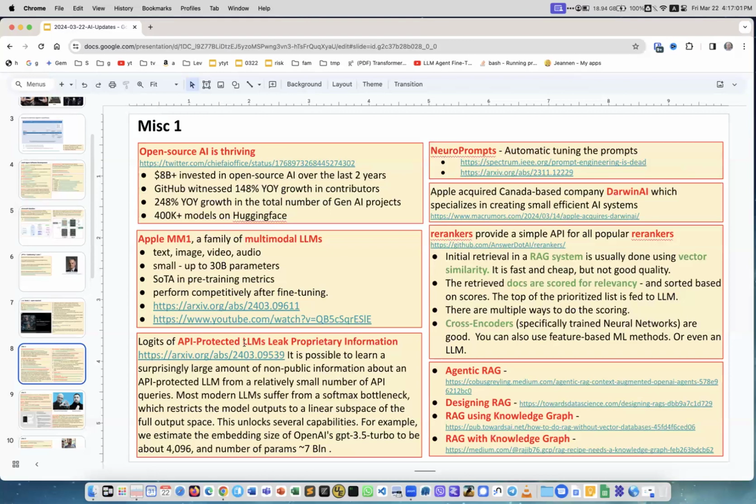Okay, API protected LLMs leak proprietary information. Yeah, it's fun. It's possible to learn a surprisingly large amount of non-public information about an API protected LLM from a relatively small number of API queries. Most modern LLMs suffer from a softmax bottleneck, which restricts the model outputs to a linear subspace of the full output space. This unlocks several capabilities. For example, we estimate the embedding size of OpenAI's GPT 3.5 Turbo to be only about 4,000 and the number of parameters only about 7 billion.